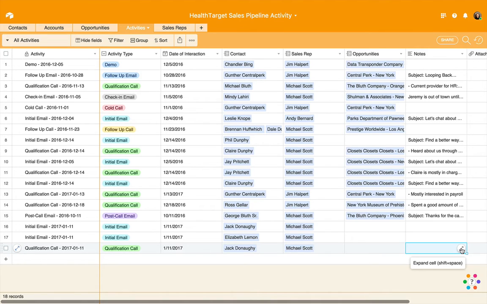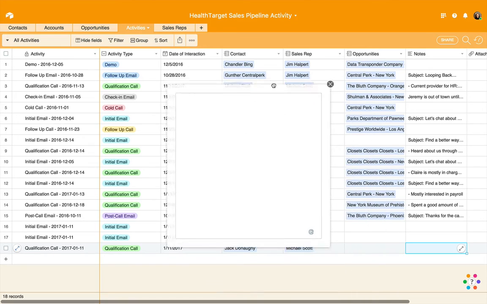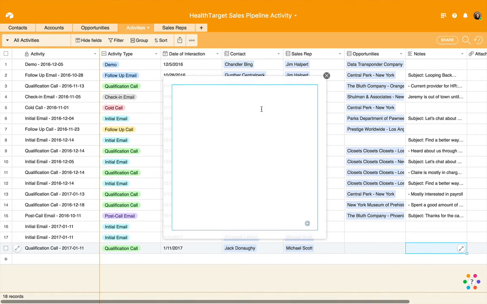So let's make it actually a little bit easier for us to write this in. Let's expand the cell, and now we almost have our very own notepad to take all of our call notes in.